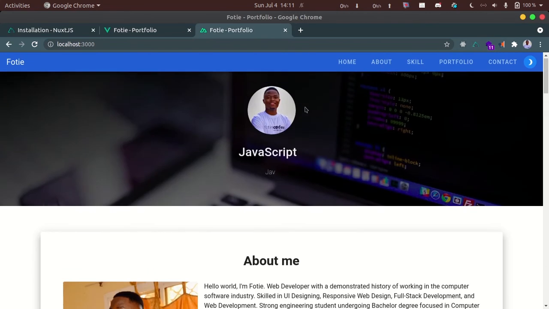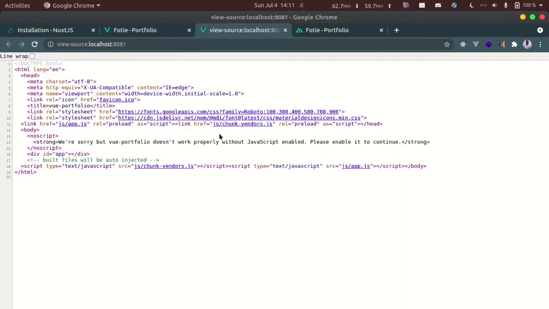Now, there's something I really wanted us to cover, which is the SEO part of things. If I come over to our Vue.js project, and I hit Control U because I want to see the source code, notice how it's just vague. It just doesn't say anything, nothing meta, nothing.